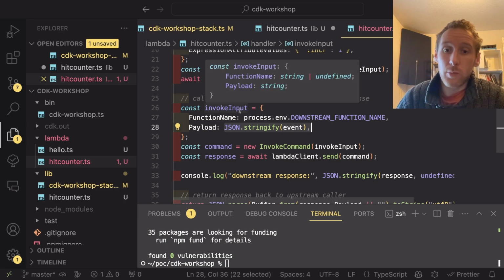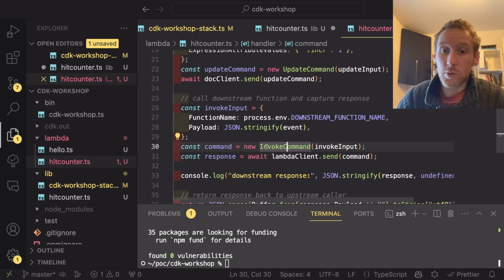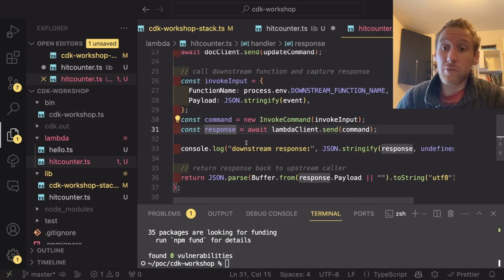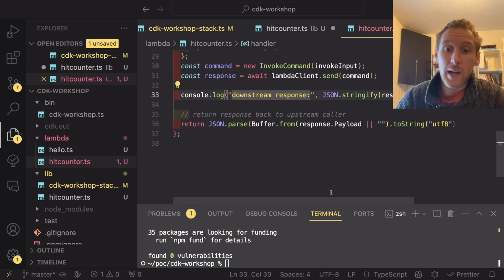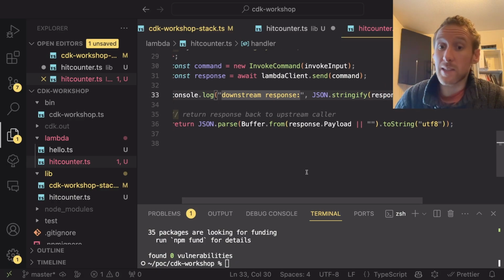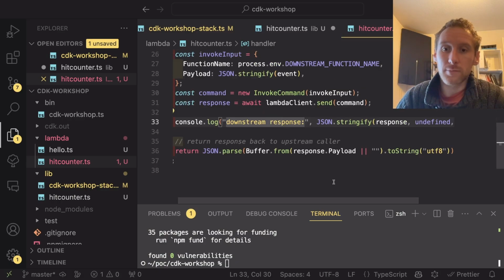We use that input to create a command using the invoke command from Lambda. And then from this command, we are sending it using the Lambda client to get a response. This response is whatever comes back from that other Lambda. We're going to console log this out to see what we actually get back. And then we want to send this back to whoever called this Lambda, in this case, API Gateway.